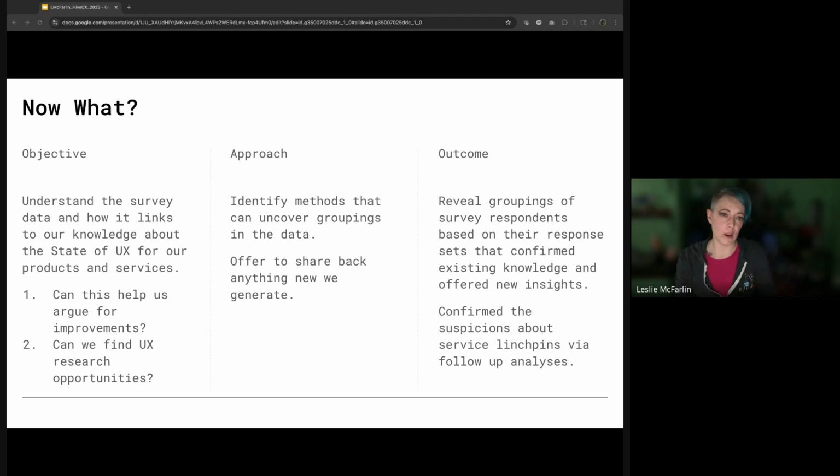So with that out of the way, we have to figure out what's our approach. Well, we want to identify any useful groupings in the data. And then once we've uncovered that, what we want to do is share back anything new we generate, because being a good teammate, you don't sit on your data, you share what you learn. So the outcome ultimately is we did reveal groupings of survey respondents based on the response sets that confirmed existing knowledge, but also offered new insights. Interestingly, we also, through some follow-up analyses, confirmed suspicions about service linchpins as well.